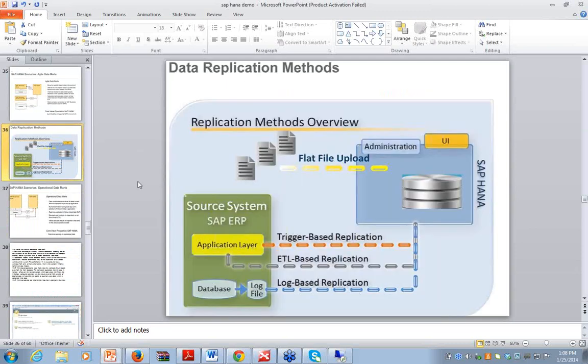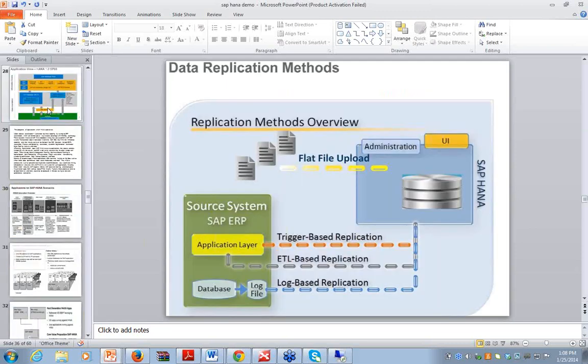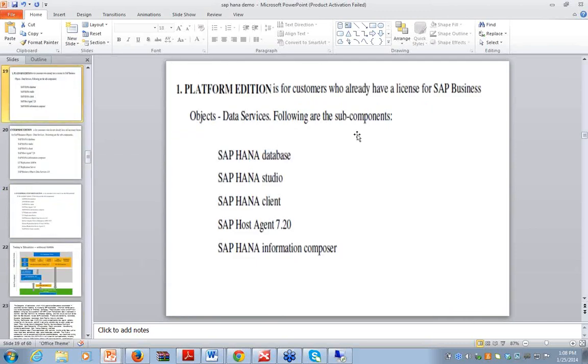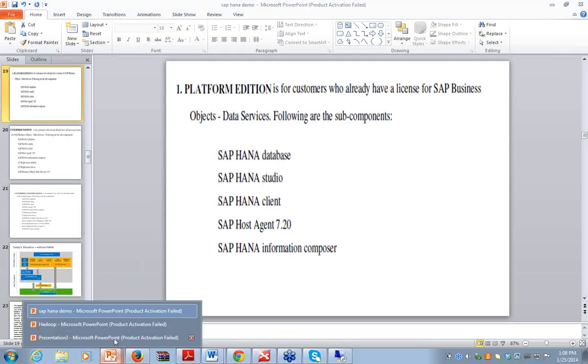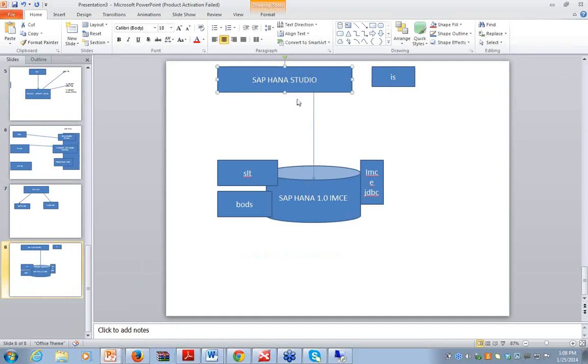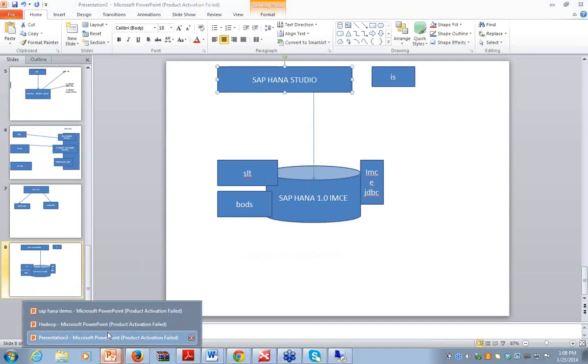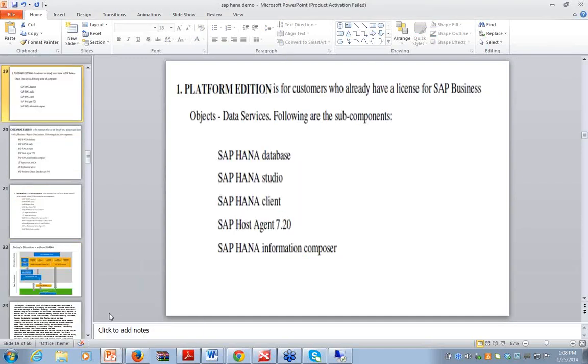They can use bots for data provisioning. What are the subcomponents of SAP HANA Database? IMC, SAP HANA Studio Client Tool, SAP HANA Client, SAP HANA Host Agent, Information Composer. Well, a customer doesn't have any license for Business Objects Data Services. They want to implement SLT, an ETL based approach. Which edition is suitable for them?